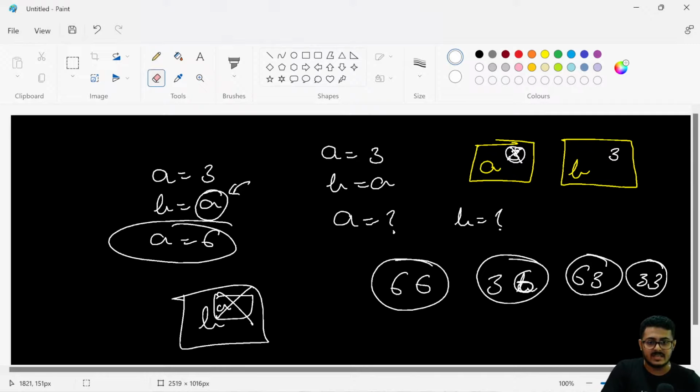Once I've taken this 3 out from right over here, I'm replacing it with the new value that is 6. So this is what is happening. So the final answer to this particular question is 63. That is, a is equal to 6 and b is equal to 3.